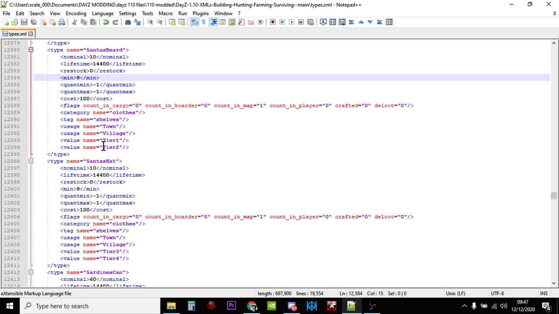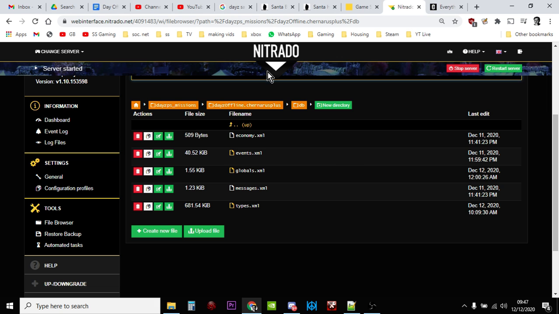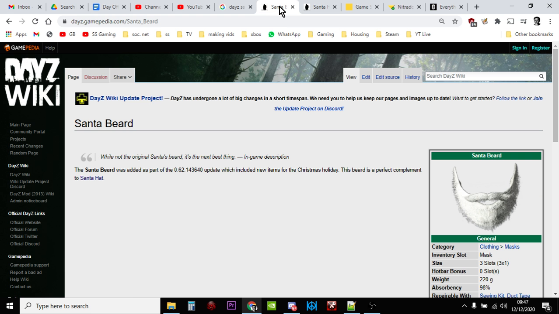I guess if you wanted everybody to be Christmassy, you could put this value up to, you know, like 20 or 30, and then the minimum up to sort of 15 or 25, so you'd have plenty of them spawning in. And then what you want to do is save that, and then you would go back to your folder and upload the file. So click on upload, upload the new file, and then restart the server, and then those Santa hats and those Santa beards will start spawning in.